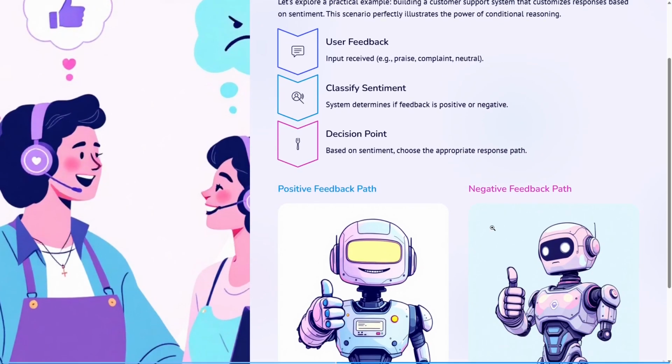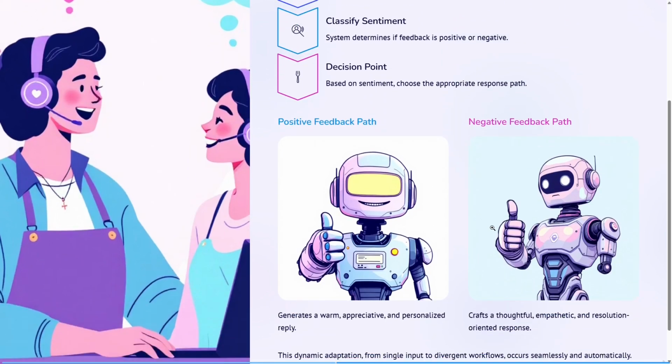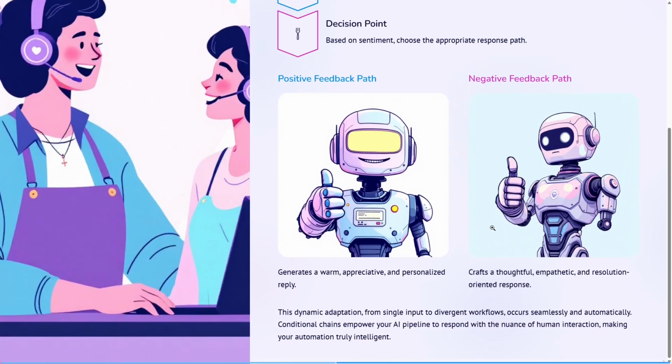So if the sentiment is positive, we generate a friendly, appreciative reply. And if the sentiment is negative, we generate a thoughtful, empathetic response. And if something unexpected happens, we have a fallback message. So this is a perfect real-world example of conditional reasoning. One input, one choice, two completely different workflows.